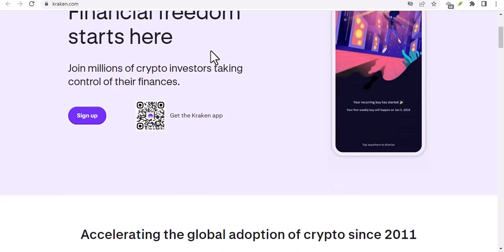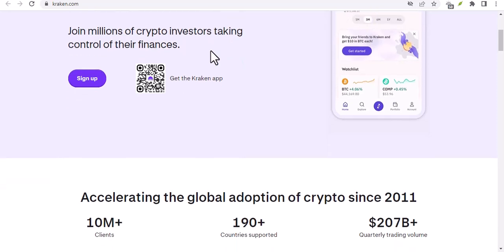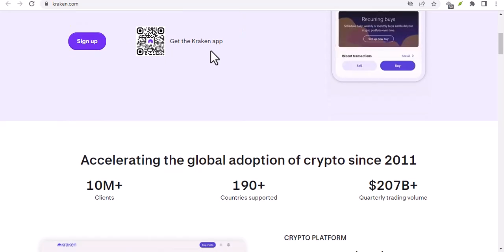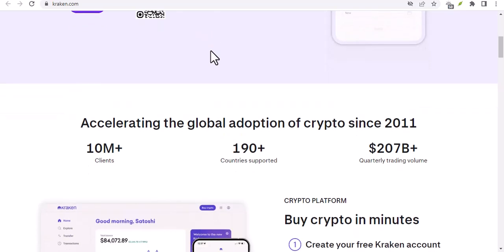Before we get into the nitty-gritty, let's understand why withdrawal addresses are crucial. Think of it like your bank account number. Every cryptocurrency has its own unique address, a long string of letters and numbers that acts as your digital wallet's unique identifier. When you withdraw crypto from Kraken, you are essentially sending it to this address.